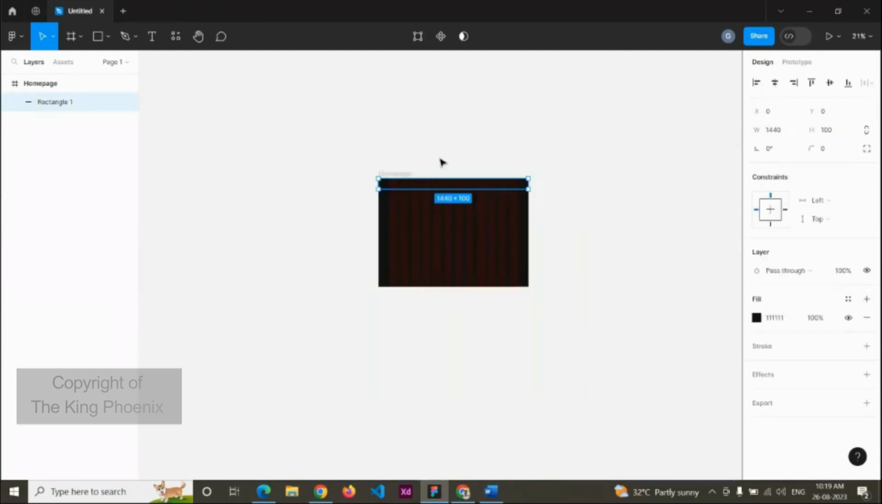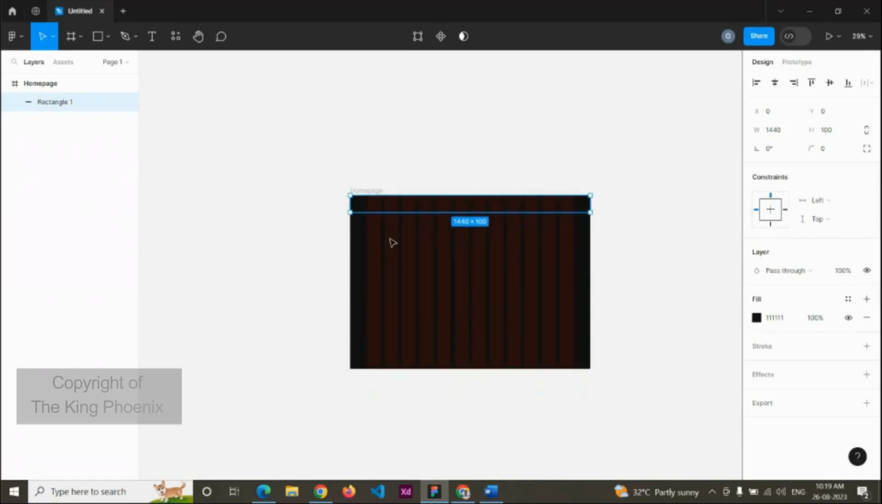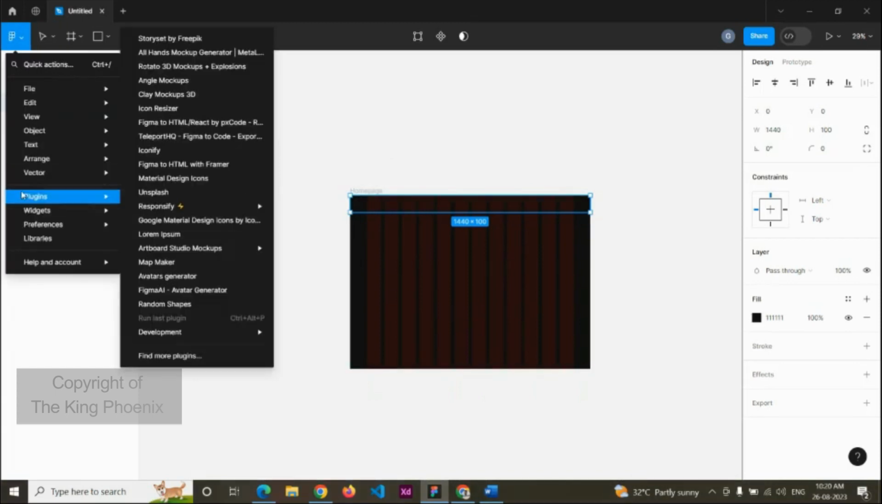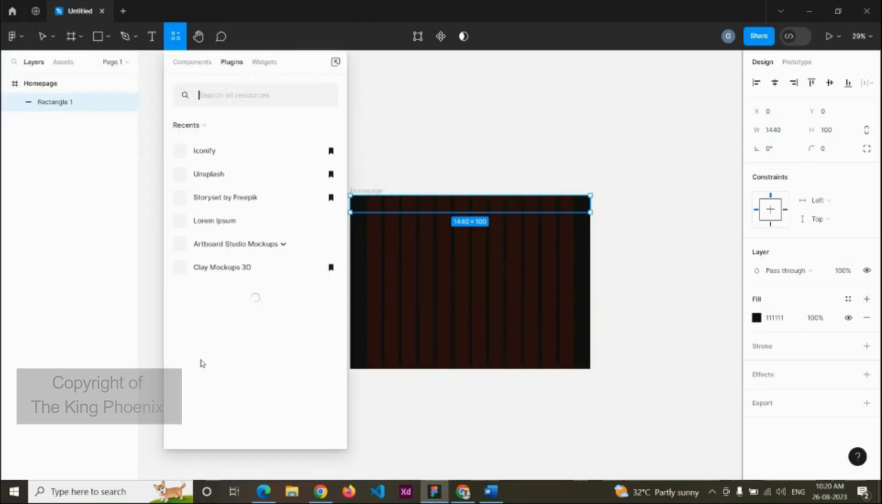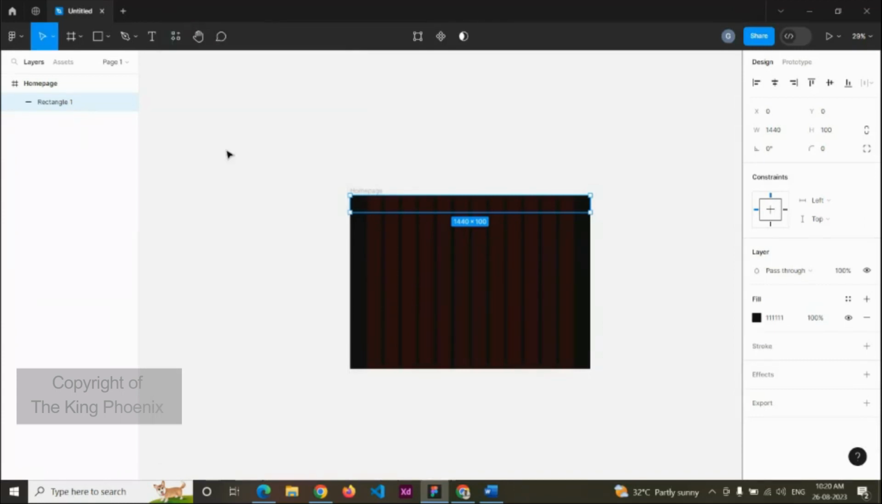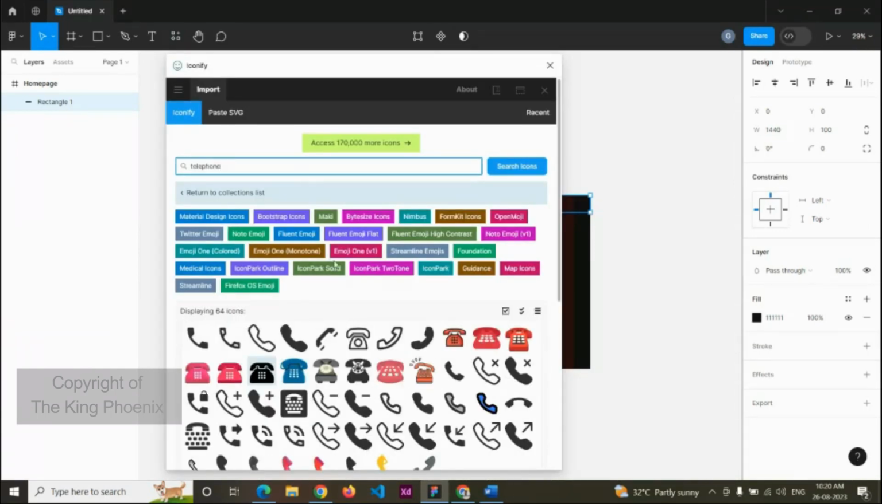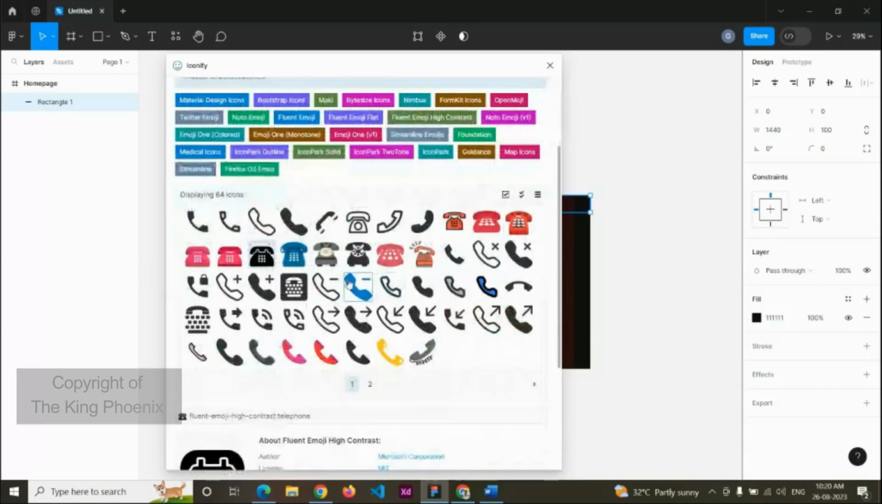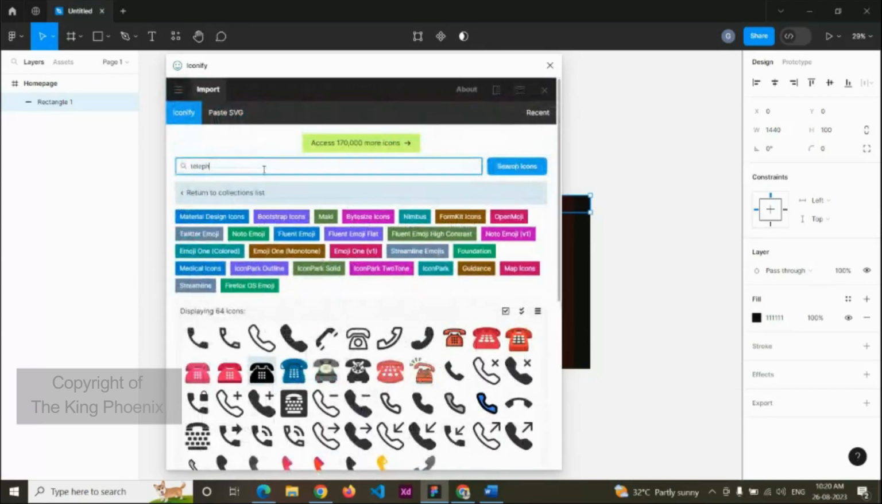Now we are going to see how to import an icon from a Figma plugin. In this area, I'm going to give the company's icon. For that, I'm going to click, plugins, find more plugins, and then type Iconify. Made a click on it. Now we can see that more icons are displayed here for requirements, because today we are creating for a restaurant.